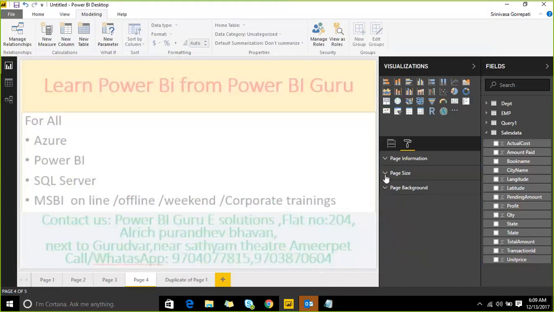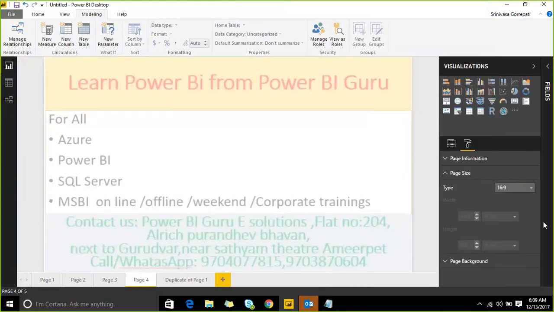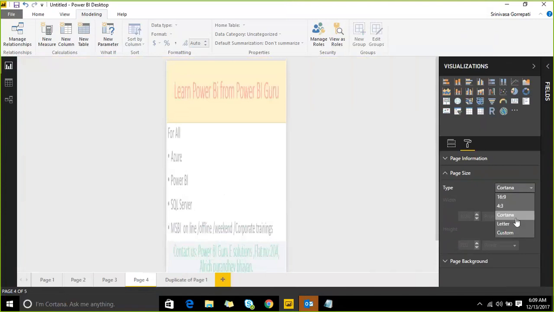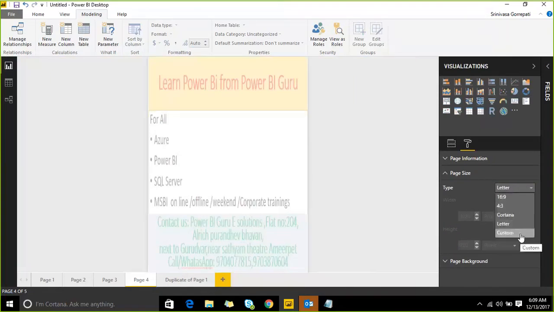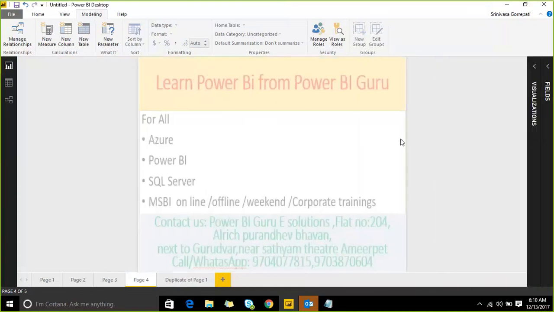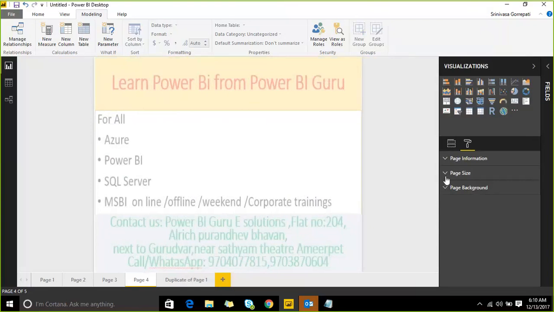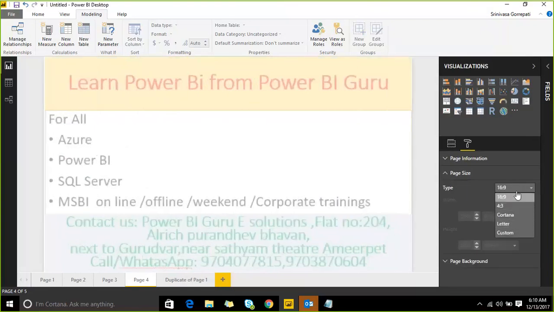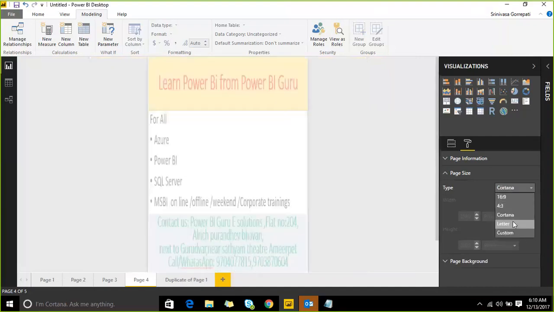Then after that, page size. You can define your custom page size here. There are some predefined page sizes, and based on your requirement you can select one. If you have a custom size, you can specify it in pixels. The first four are predefined page sizes, and if you want to define your own page size, you can make it custom and increase the height and width.